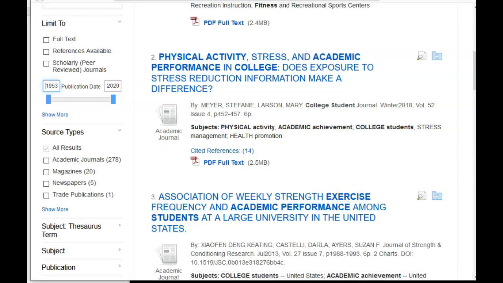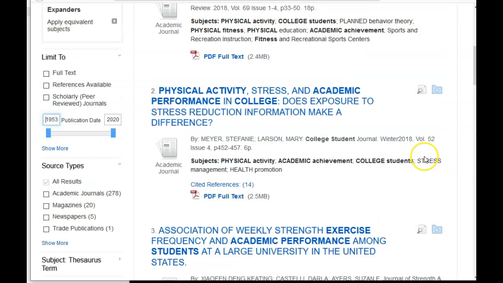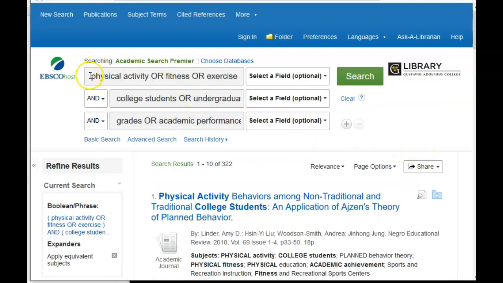In addition to using the database limit features to refine your search, you can also refine your search by using more specific keywords. So in the case of this search, maybe I've decided, actually, I want to focus on strength training in particular. So if I enter that instead of just physical activity, that might give me more specific results. Or let's say after looking at my initial results, I'm interested in looking at women college students in particular. I could change my search, and then that will give me some more specific results.